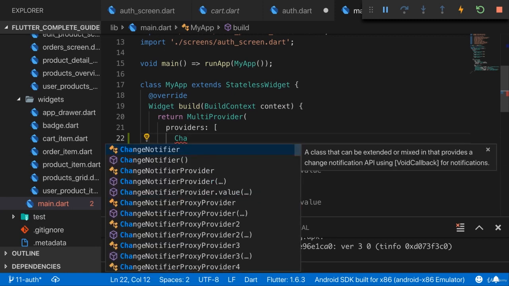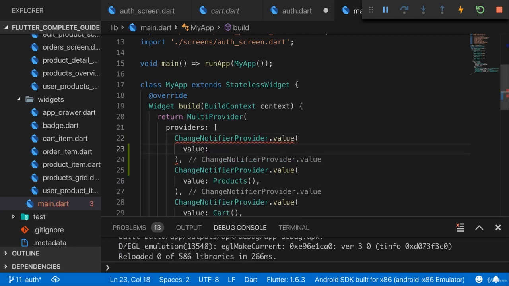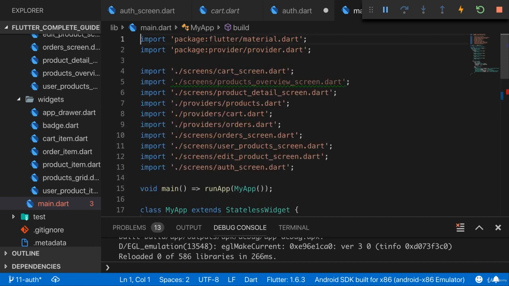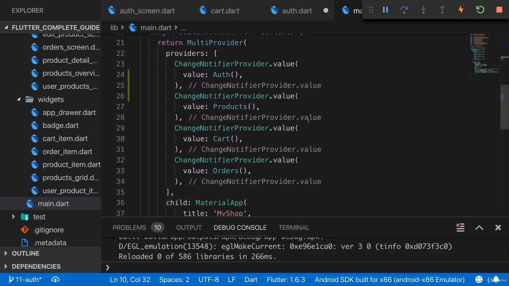In the multi-provider list here, I'll add another change notifier provider with a value, and the value I provide here, of course, is my instantiated auth object. Now, for this to work, however, we need to import that auth object. So let me go here and import from the providers folder the auth.dart file, so that we can create such an object based on the auth class here and provide that.